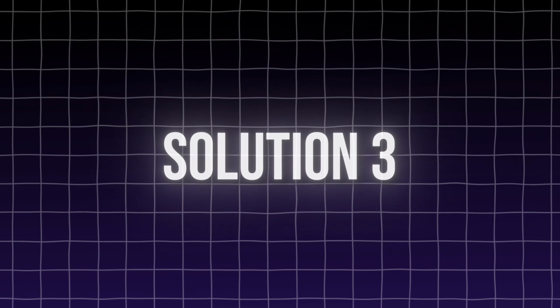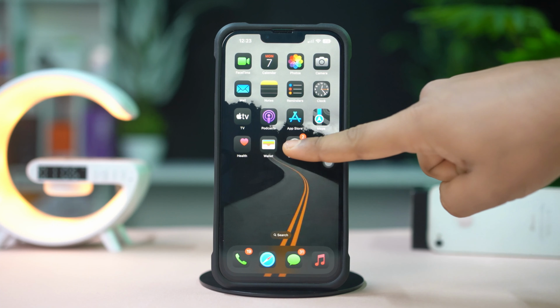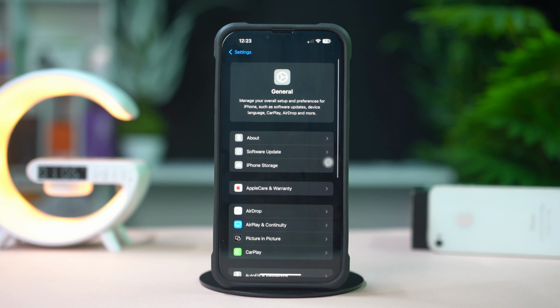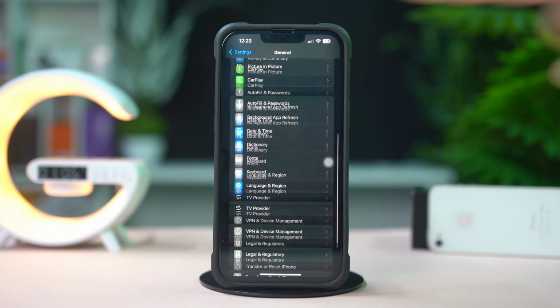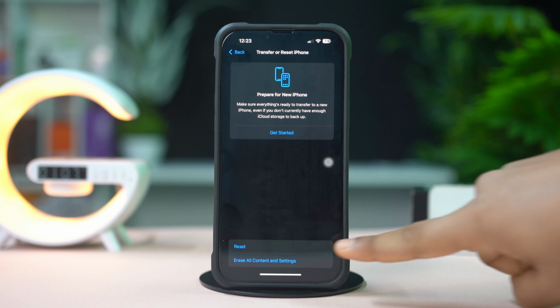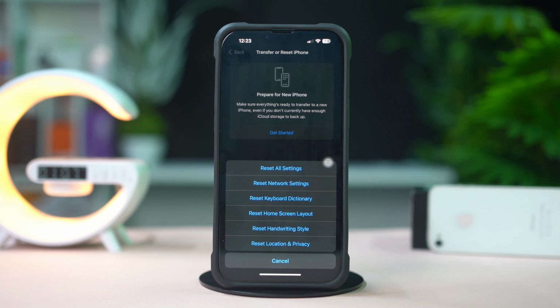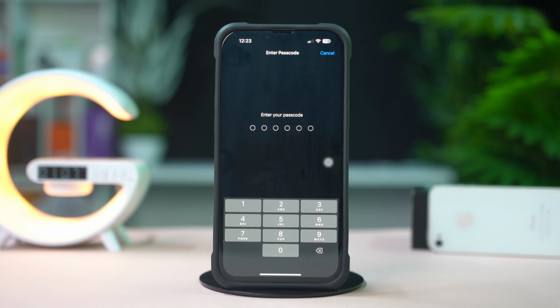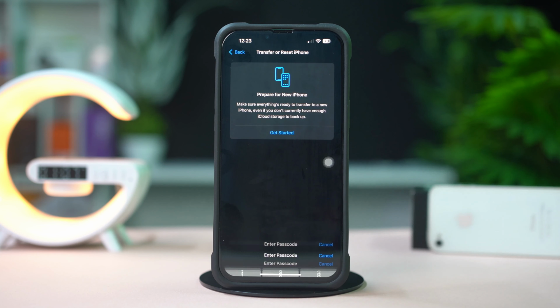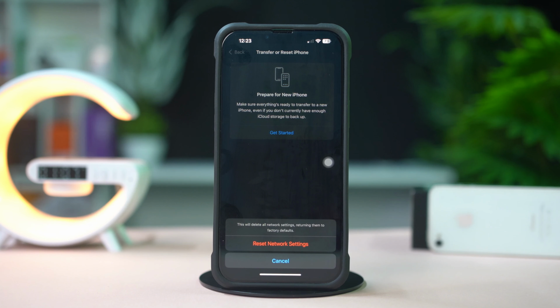Solution 3. Reset network settings. Open Settings. Tap General. Scroll down. Then tap Transfer or Reset iPhone. After that, tap Reset. Now tap Reset Network Settings. Then enter the passcode of your iPhone if needed. Tap Reset Network Settings again. After resetting the network, go ahead and check whether your problem is solved or not.